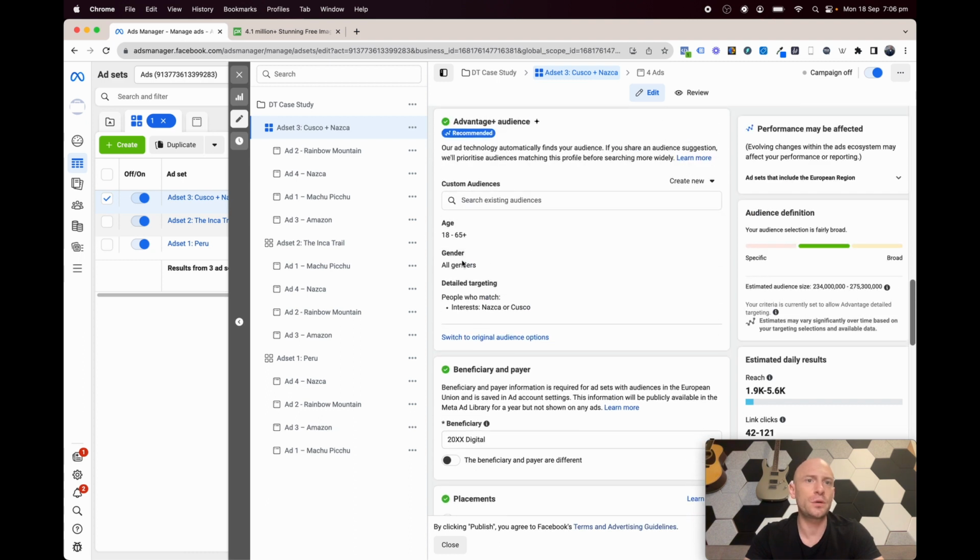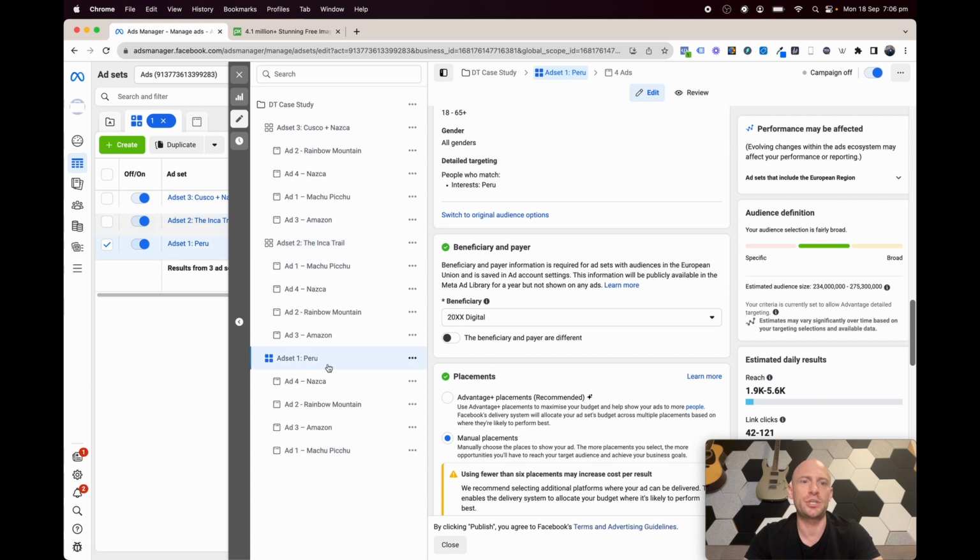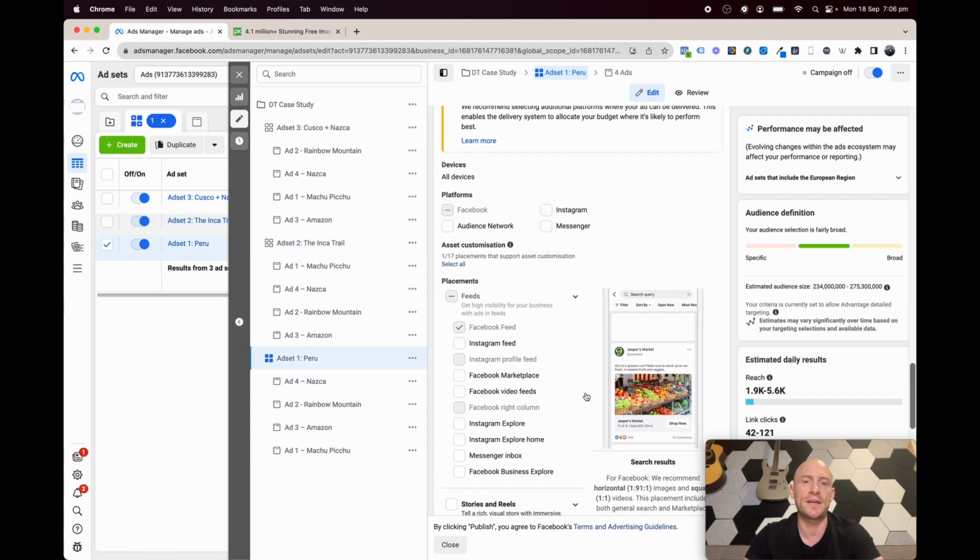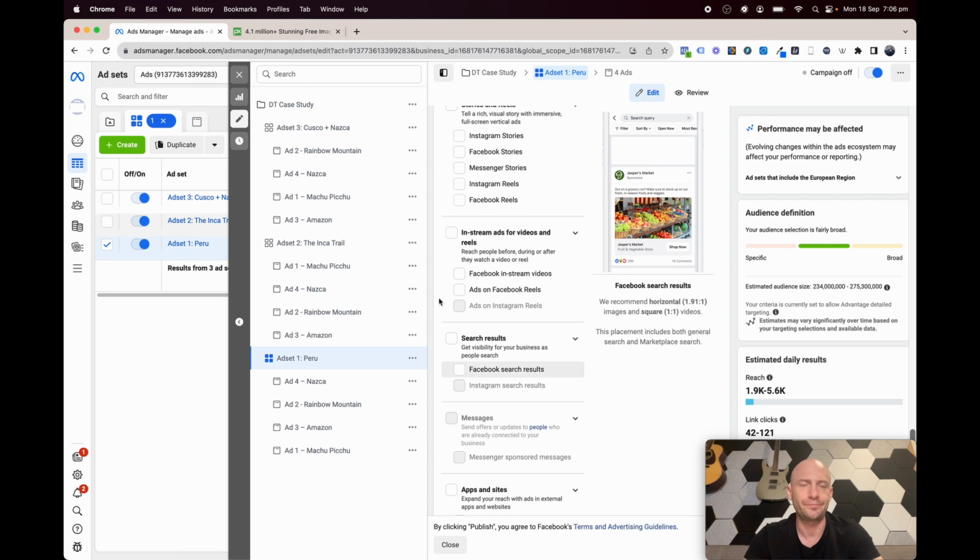Cool. All right, so then we'll have a look at this other ad set. It's exactly the same. So the way that I do it is I'll set up an ad set, I'll set up 4 ads, then I'll duplicate it and change the targeting. I find that the quickest way to work. So the only change here is the Inca Trail and Cusco, and the only change here is that I've just targeted Peru, and that's about as broad as it's going to get.